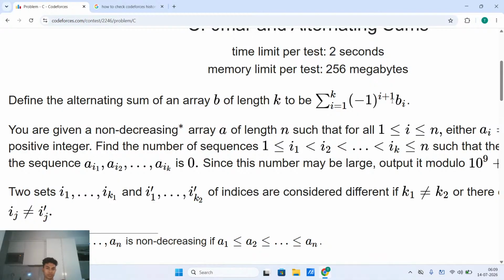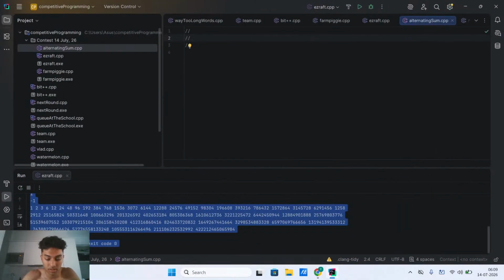That means, is the first one positive or negative? B1 to bk exists as well. Alternating sum is plus minus and so on. Plus first element, minus second, plus third and so on.